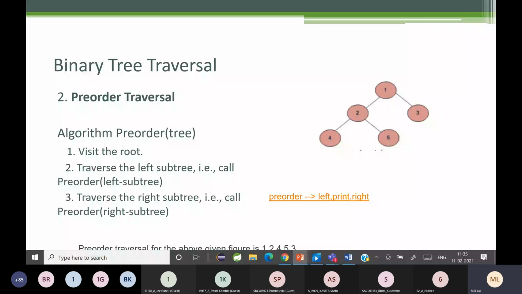So how is it done? Visit the root. If you can see the screen, first is visit the root. So what is the first thing? Root is what? Tell me. 1. So what happens? You print 1 because they say first is visit the root. Then they're saying traverse the left subtree.